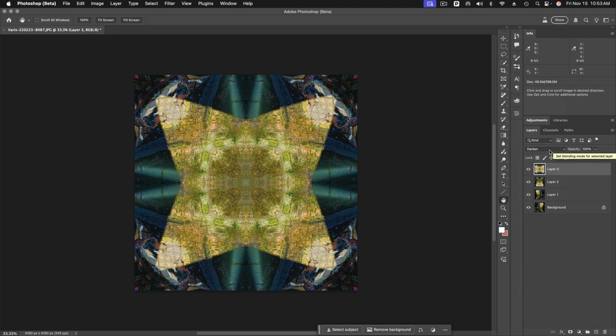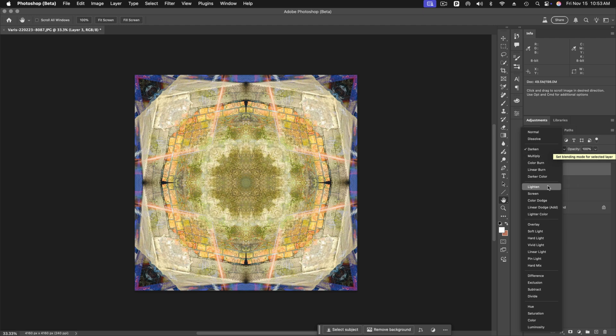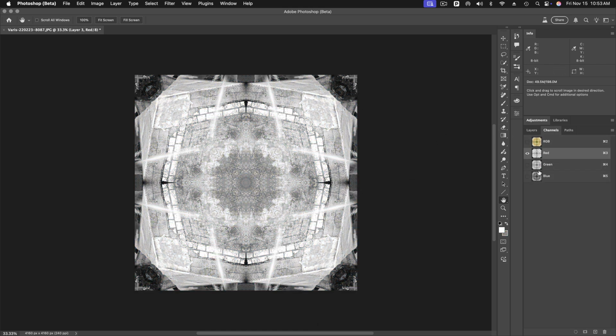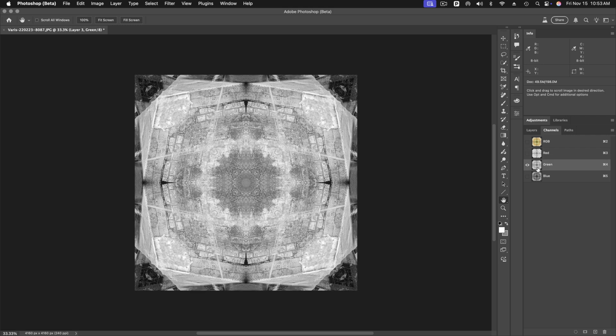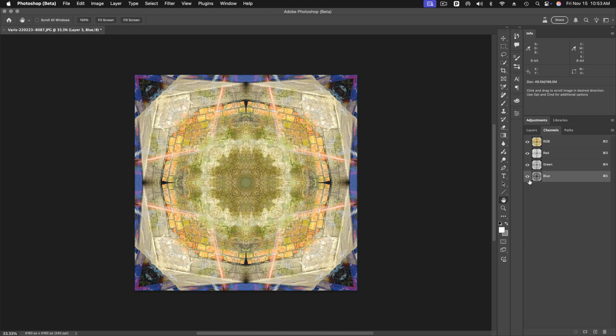So we can change the blend mode of each one of these layers to get a different result. If I end up with something like this, sometimes I'll look at the channels to see if I get a channel that has more contrast in it. You can see red is almost no contrast. Green is similar, but blue has an interesting take on the contrast in the image. So that's kind of interesting.